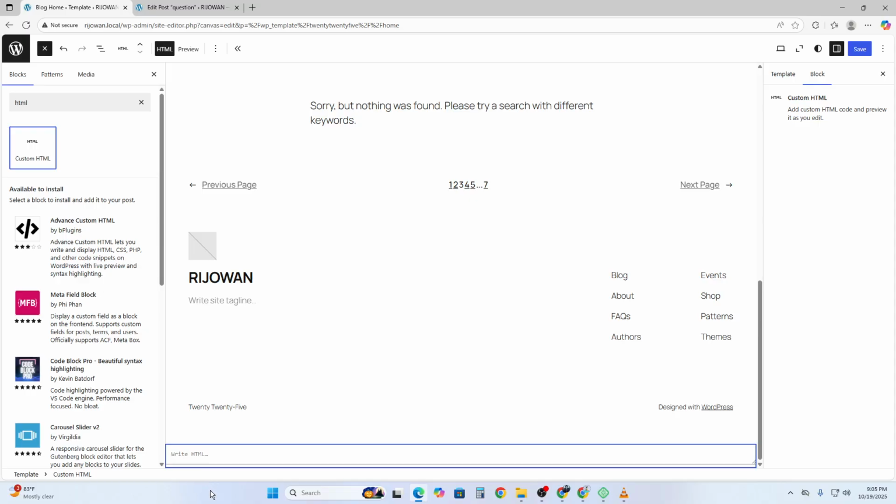A box will appear where you can add the URL. You can either paste the full link of any page or website, or if you're linking to a page or post on your own site, you can search for it by typing keywords. Hit enter, and just like that, your text becomes a clickable link.